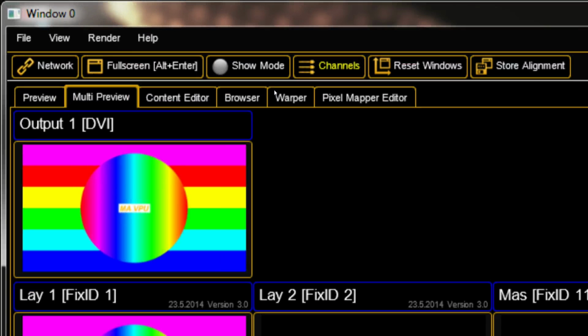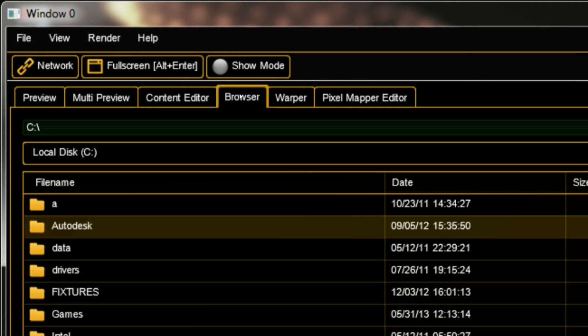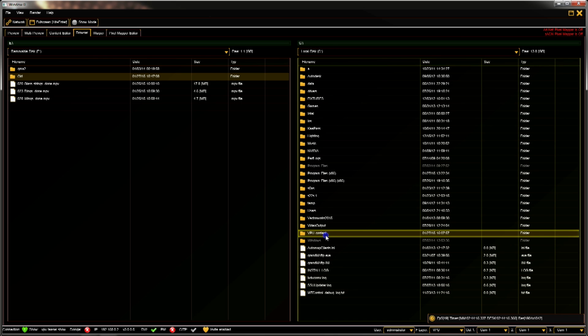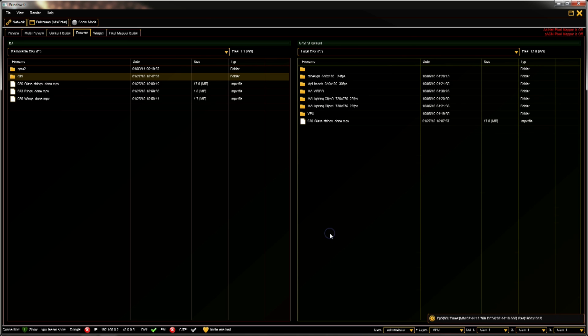In the GUI of the VPU, we'll select the Browser tab. The two file branches display source and destination. With this, we can organize all of our content into a single directory for easy organization.